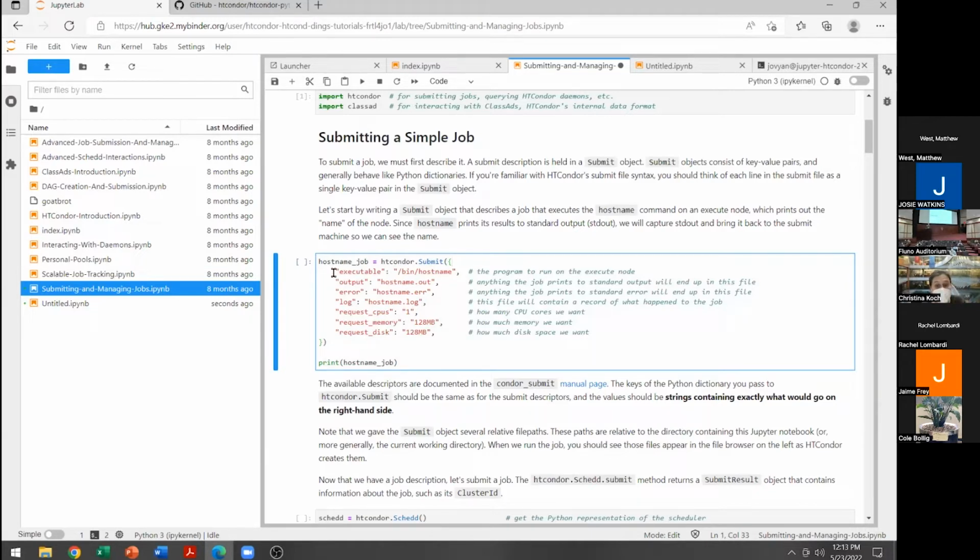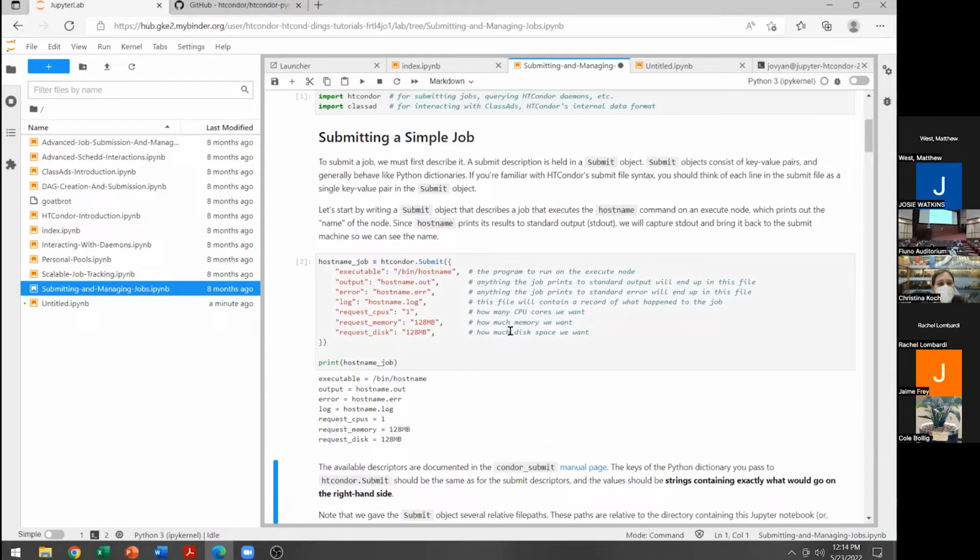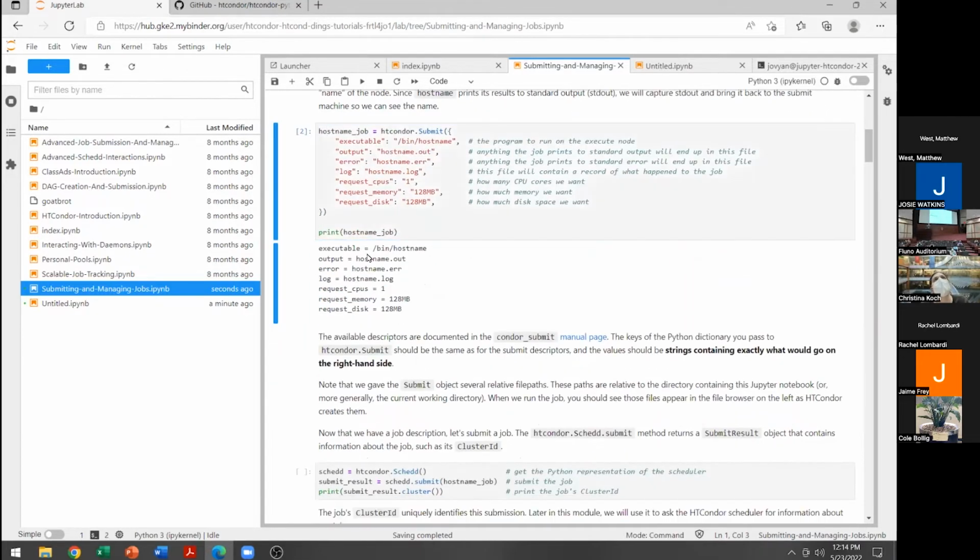We're going to create a submit object that's going to run the hostname command. It's going to write hostname.out, hostname.error, hostname.log, and request 1 CPU, 128 megabytes of memory, and 128 megabytes of disk. Now, when I run this, it's not actually going to do any kind of job submit; it's just going to create this hostname job object in memory. If you print out this hostname job object, you get pretty much exactly what you would have defined in a submit file.